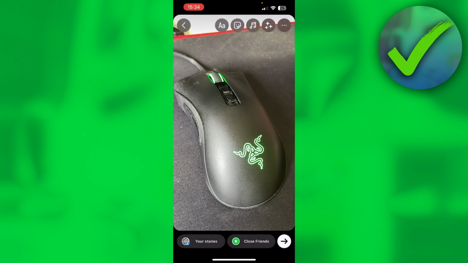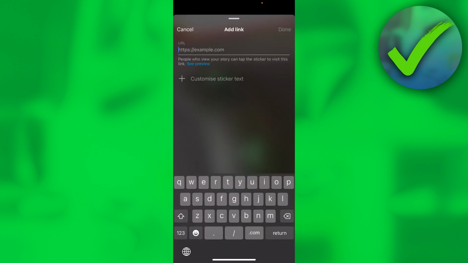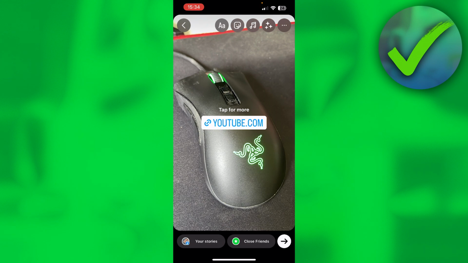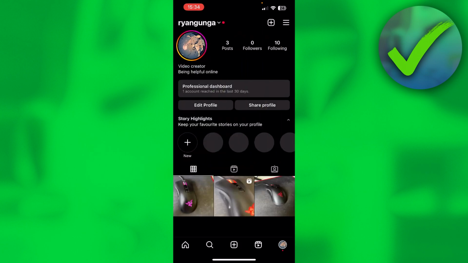So what you can do is add a sticker or the link again. And then here it says customize sticker text. If you click on there, then you can still call it like youtube.com. And now it looks exactly the same as a regular YouTube sticker. So now I can add this to my story again.